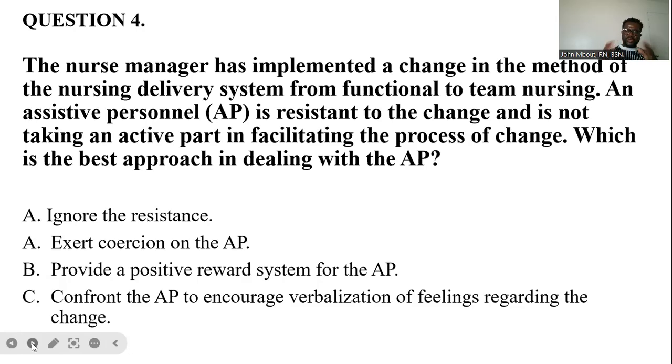In the unit, you will have people who will resist change. There's a point where they have to be changed. Either they are changing the nursing model, or the policy, or the protocol of something, and not everybody will accept that. And that is why you are a nurse manager and you have to know how to handle the situation.